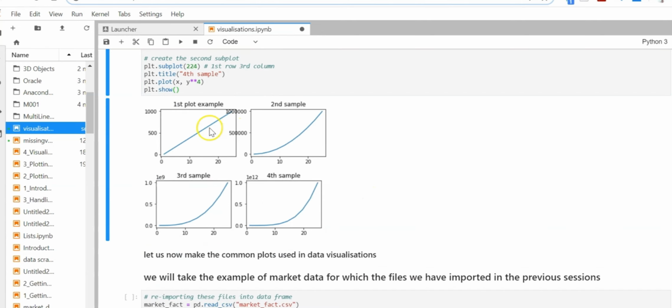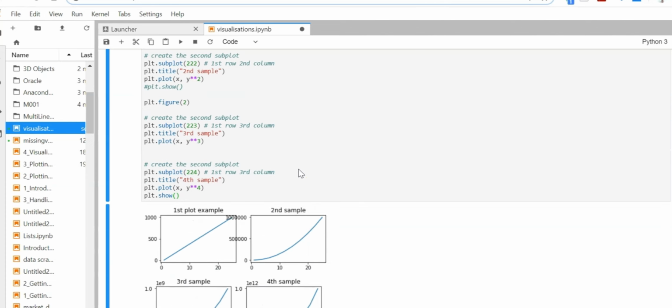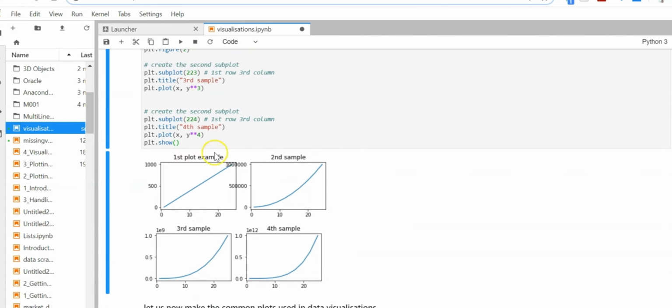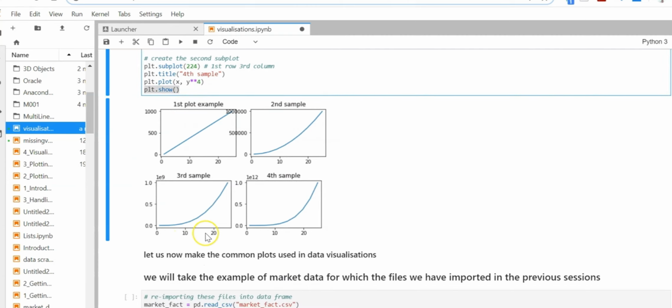So here is my output. First plot, second sample, third sample and fourth sample. So you can plot on the 4 rows. Remember your plot show should be the last one. Should be at the last. In the next session, we will do some advanced plotting. We'll make the use of box plot, bar chart, then histogram chart, etc.